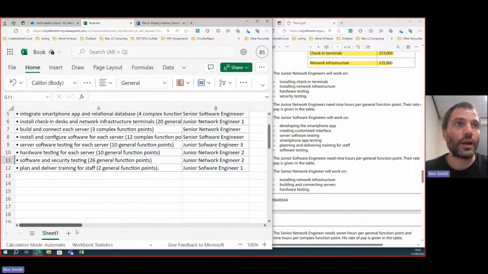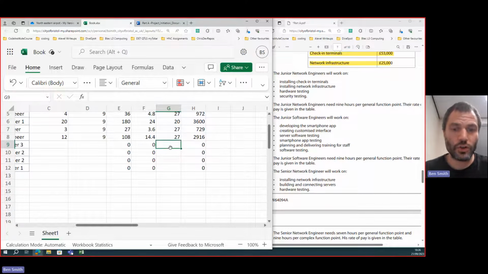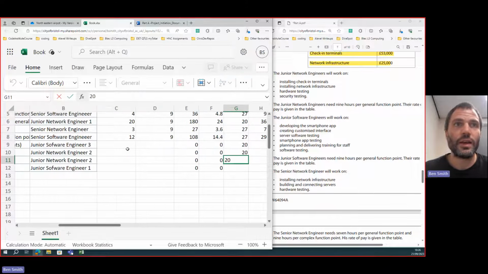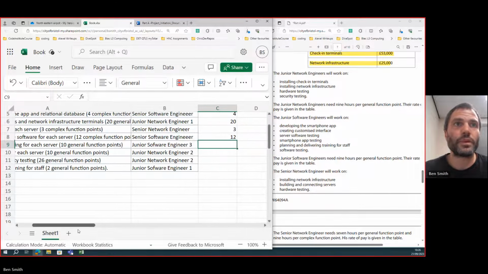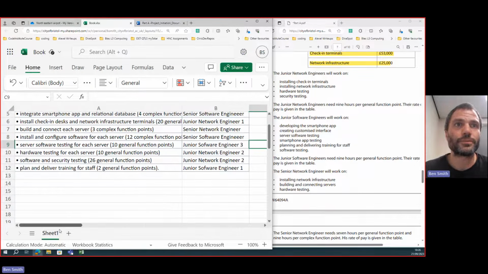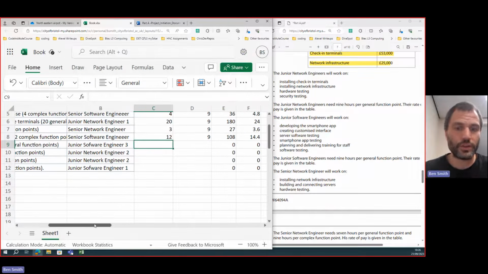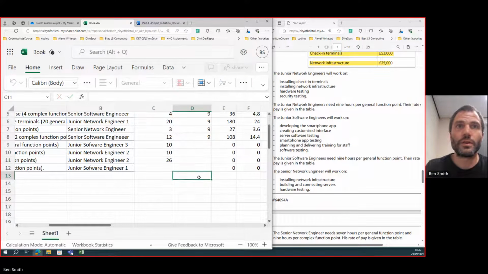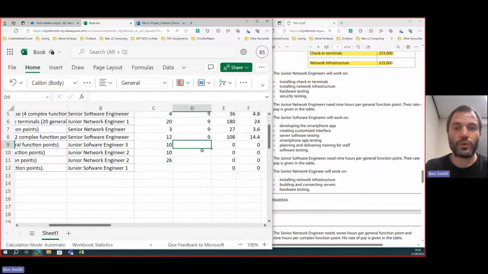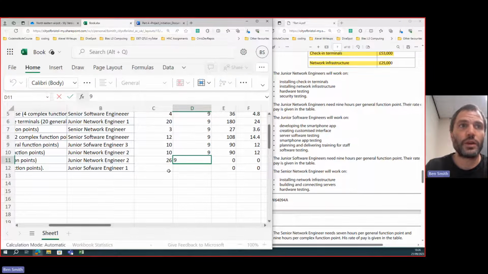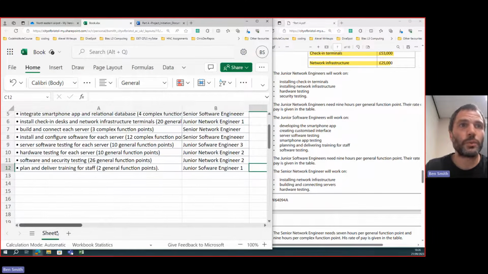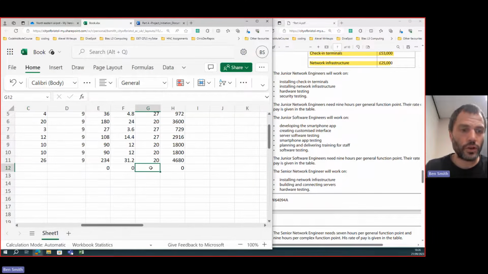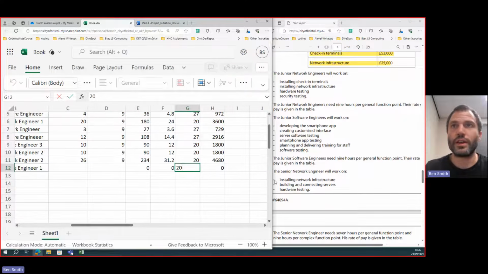And then we've got server software testing. So we've got juniors on these. So we know juniors are going to take 20. So for the next 3 activities, I could put 20. 10 general function points. So 10, 10, and 26. So 10, 10, 26. And they all take 9 hours per function point. So we can put 9 in there. And then we've got the last one, plan and deliver training. Also, this is a junior, they're 20 an hour.